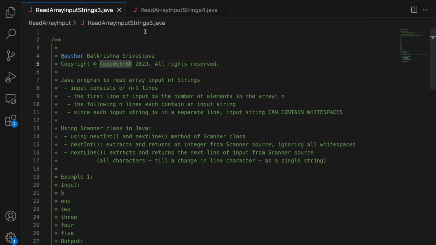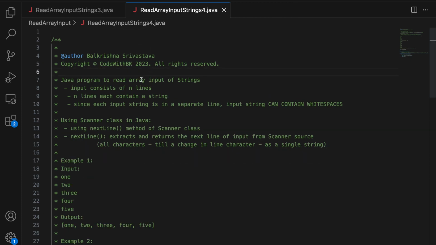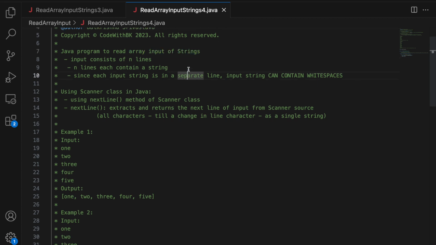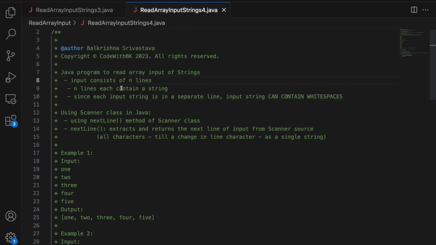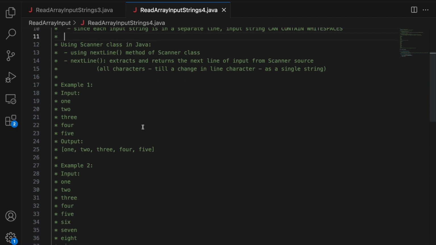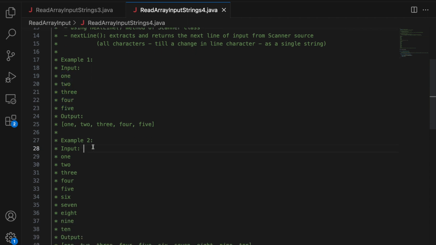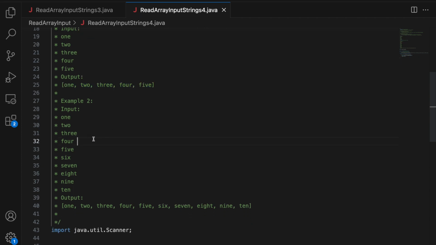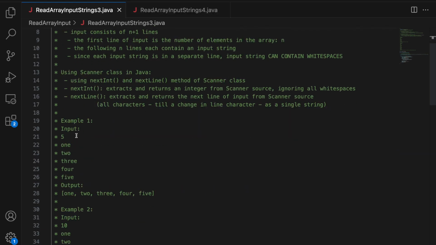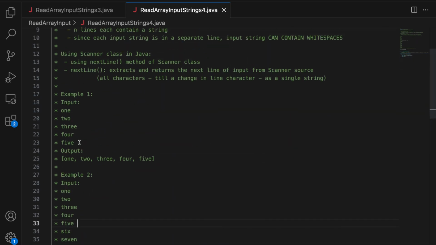So moving on to the last possible case, where we have an array input of strings and the input consists of n lines where each line contains an input string. Since each input string is on a separate line, an input string can contain white spaces. So this is the first sample input, each line of input in a separate line. So you get this as the output. Similarly, each line of input in a separate line. We don't have a separate integer that tells you how many lines to read like we had in the previous case. You just have n lines of input and you need to figure out how many lines of input there are.